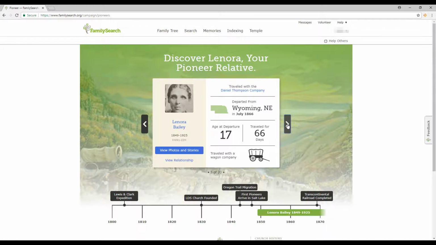Okay, so Lenore Bailey is the next ancestor. And they actually have changed hers up a little bit. So we have the same basic personal information, but we actually now know the company she traveled with, and we can click on that and it should bring us up to the Church History Library page. So let's click on that and we'll learn about that.